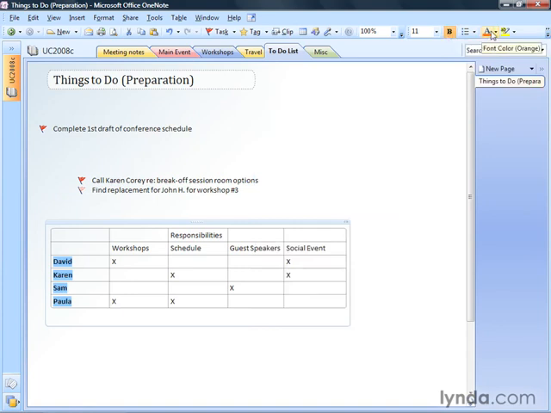I'm going to go to the font color drop down and choose a dark blue. Let's go even darker than that. That's the one I want right there. And I'll just click in any cell to see the end result. That's looking better. Okay, the word responsibilities, let's double click it and center that.